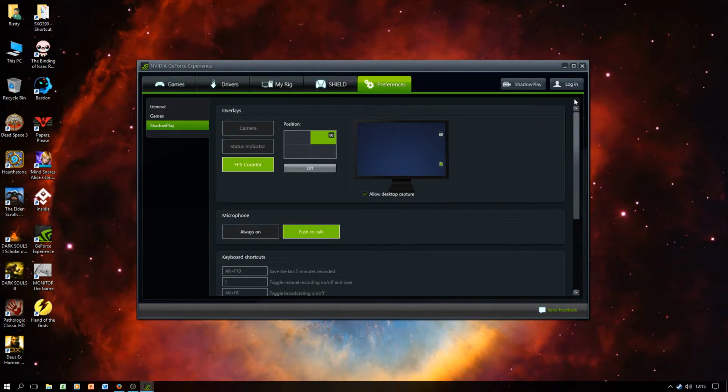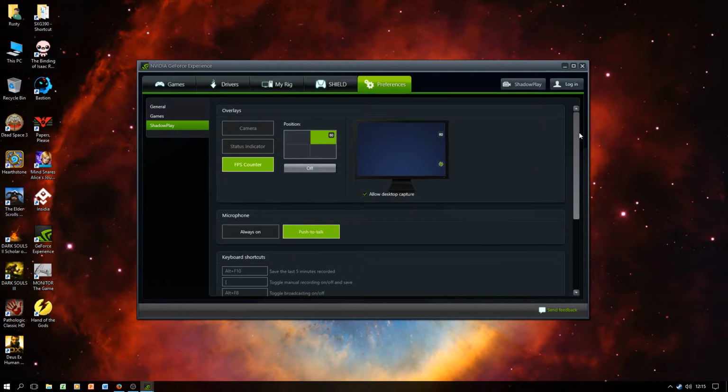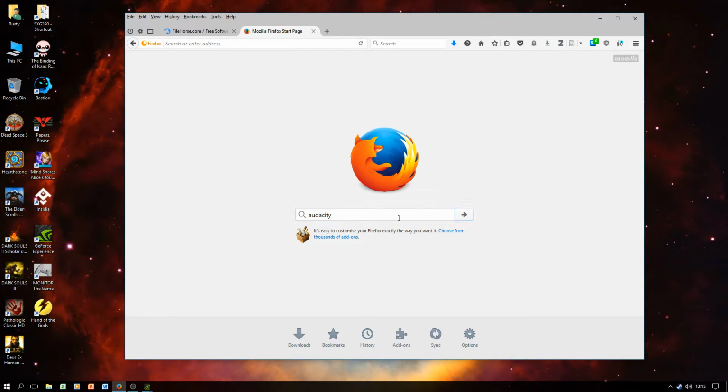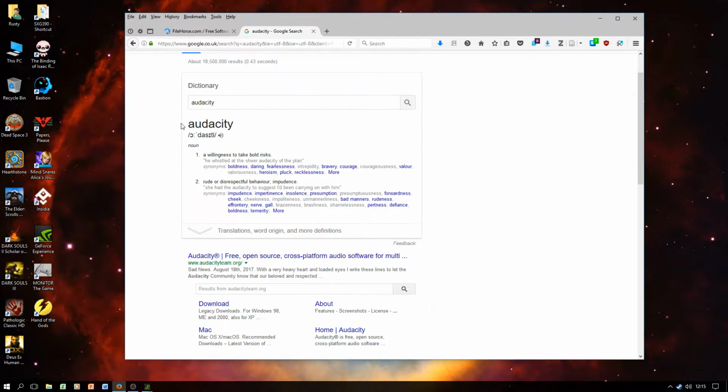And now you might be thinking, how do you record audio then? Because that sounds horrible, recording the audio if they're both on the same track. And yes, it would be, so you need different software, but luckily that is also free, and I will show you what I do. So we've got the NVIDIA GeForce Experience. What I use to record audio is Audacity.